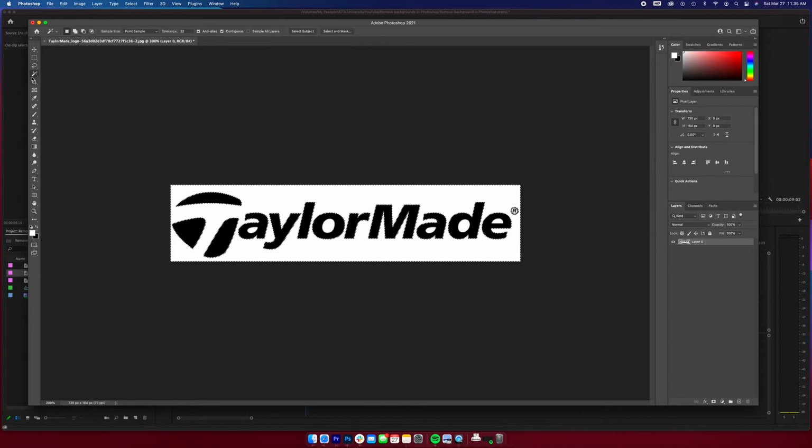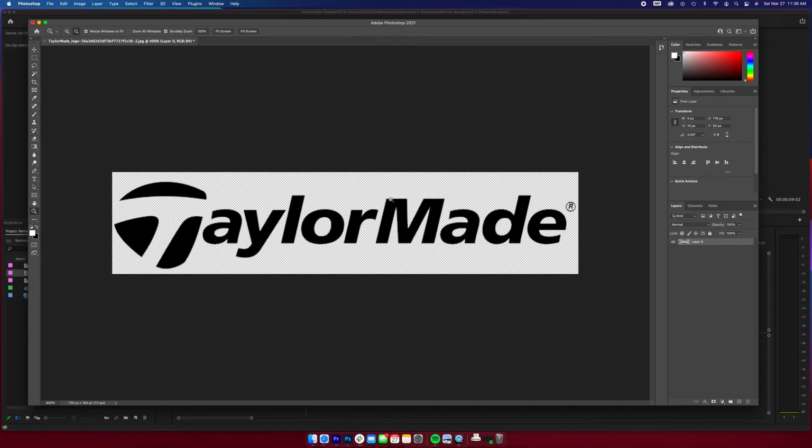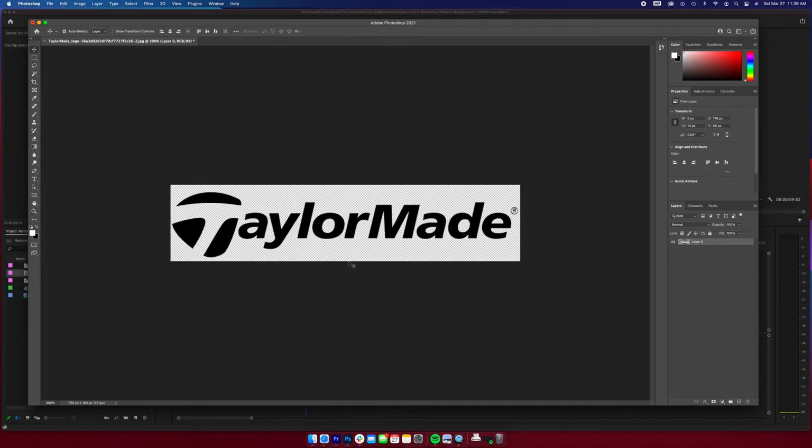W for the wand tool. Again, I'm not clicking the black, clicking the white. I hit delete. Look at that. Boom. I'm gonna select all these little white marks inside the logo. Make sure you always do that, because then when you put it in, it's gonna look really bad. And there's a little white in the trademark sign here. Zoom back out. That's what we want.